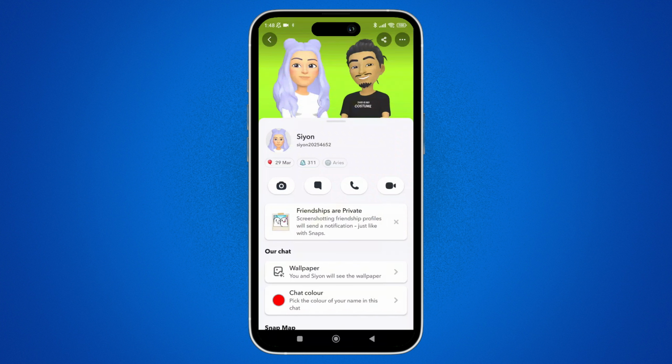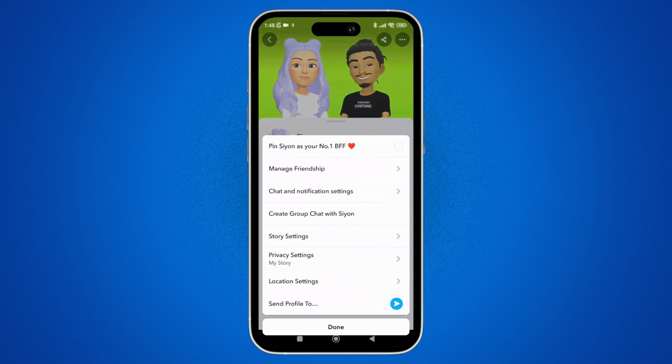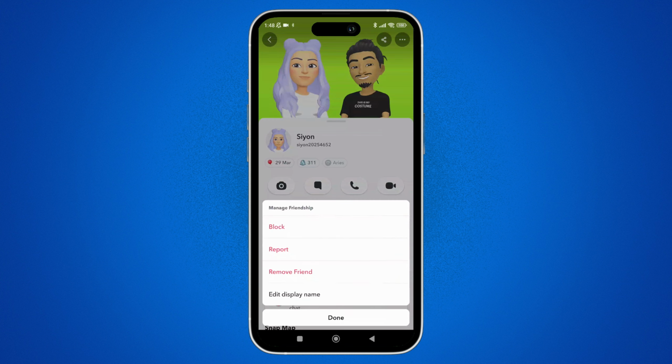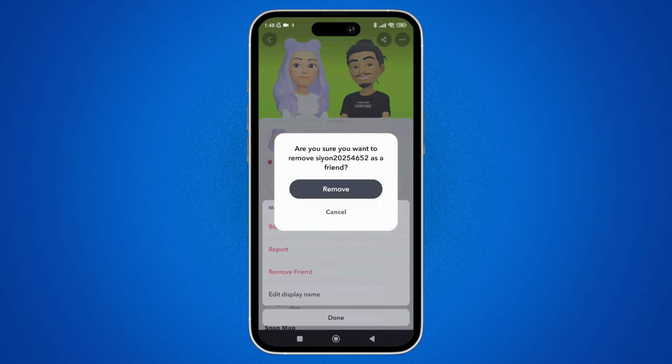Now here you simply have to tap on the three dot icon which can be seen in the top right corner of the screen. And now here from the pop-up menu, just tap on Manage Friendship, and you can just tap on Remove Friend and confirm it when prompted.